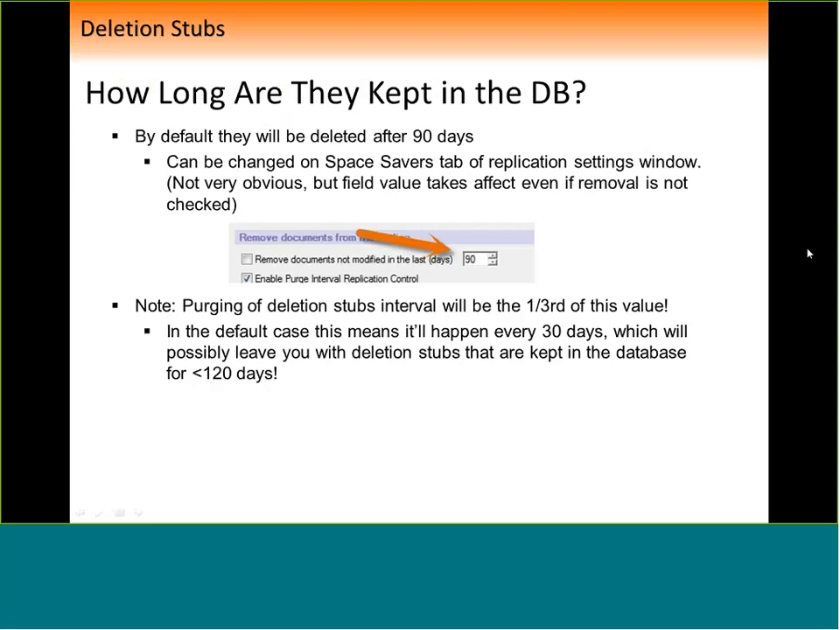So if we take a look at deletion stubs, how long are they actually kept in a database? And the answer, like anything performance related, is it depends. And the same thing goes for deletion stubs. By default, if you create a brand new database, the default will be 90 days. But you need to go into your replication settings, go to the Space Savers tab and actually see what it's set to. And here you can see that it happens to be set to the default of 90.